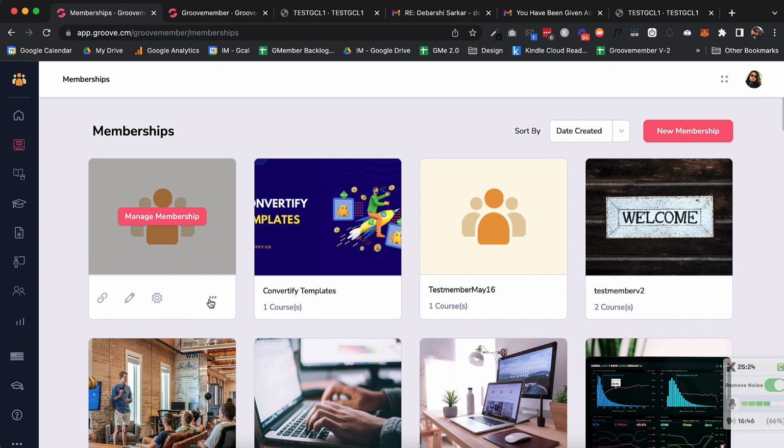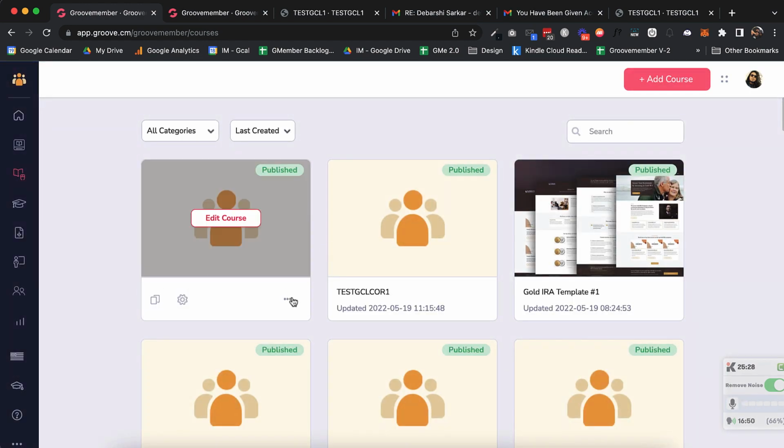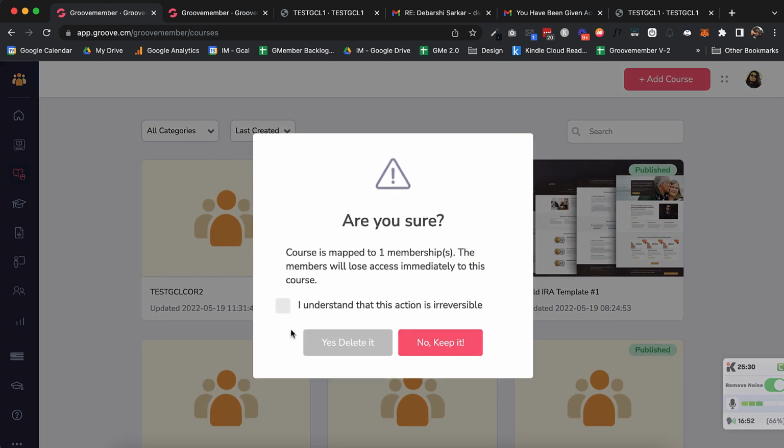And we have seen all the different warning messages. So let's do a delete here. Delete also shows that the course is mapped to X number of memberships and they will lose access to it. And this delete, actually, in the backend we will be archiving this course, because we have created a separate archive file where even if you mistakenly delete it, it is archived. So we should have an archive management soon.